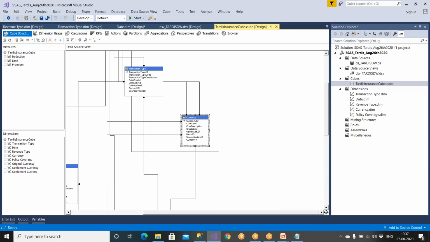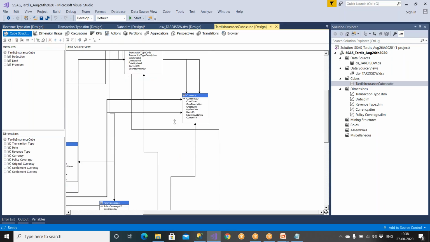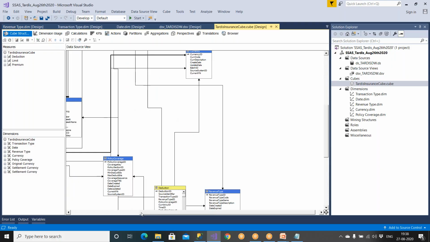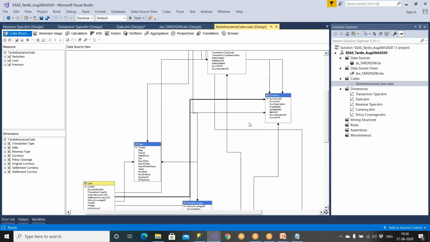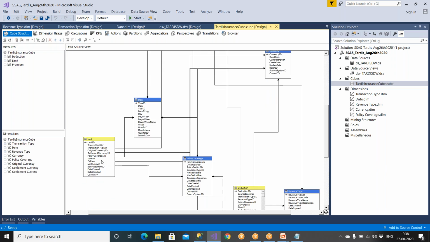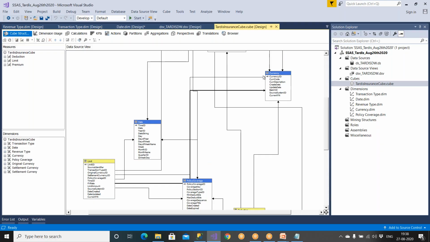So there is a currency table here. You can see what it is pointing to. Double click on this, it is pointing to limit. So that is one link. And again, there is a link on this. This is pointing to again the same limit. Okay. So one dimension table is pointing to the limit table twice.